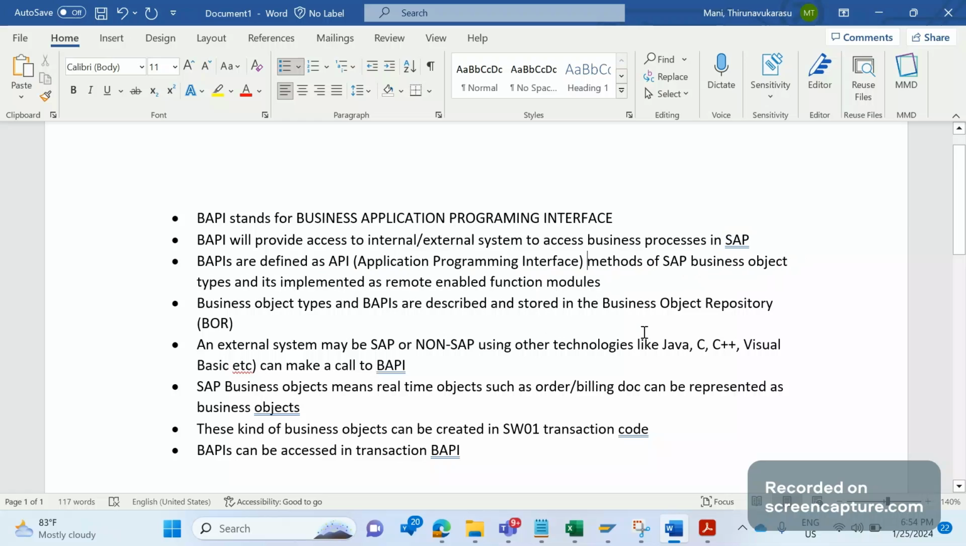And remember that all the BAPI function modules are remote enabled function modules. Remote enabled means if you want to access any data in the SAP system from an external system, then that function module should have the capability of being remote enabled. If it is not remote enabled, then an external system can't access that BAPI in the SAP system. So it's mandatory that all BAPIs are remote enabled function modules only.